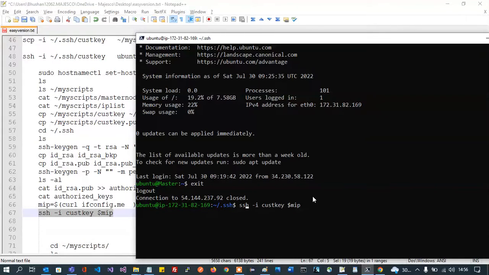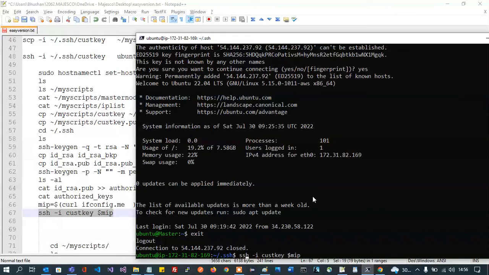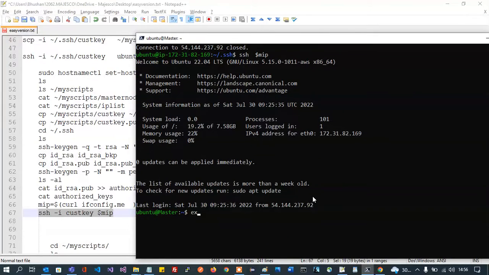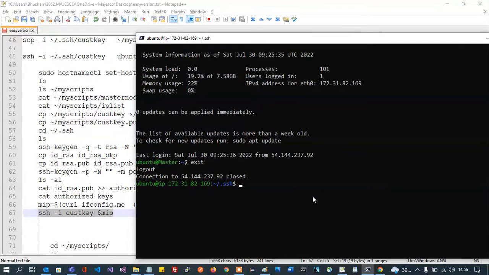Can master SSH to self without using any key? Yes, because id_rsa is his own key, and he has already appended it inside its own authorized_keys file. So till this point, okay.